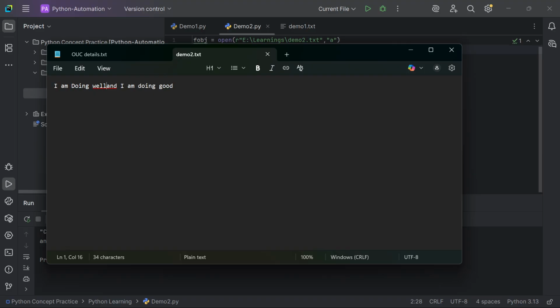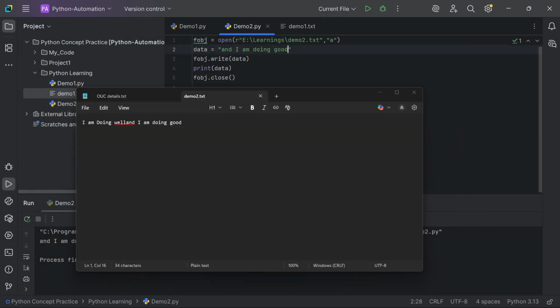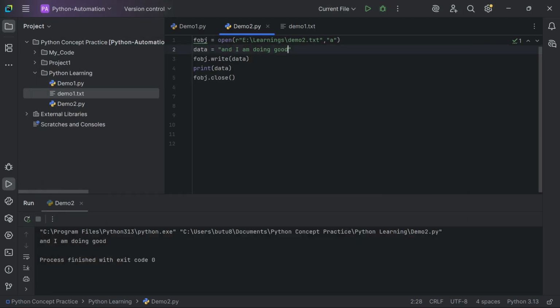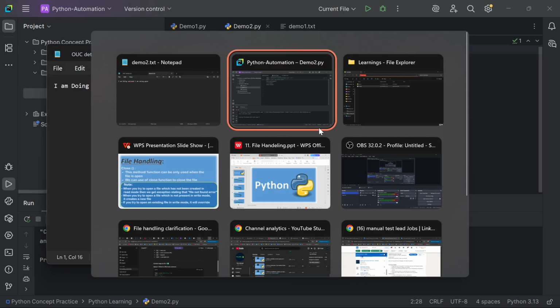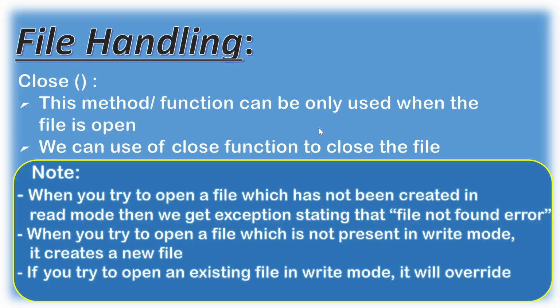Alright, so these are some examples I have given. I hope you are clear on the part of file handling.